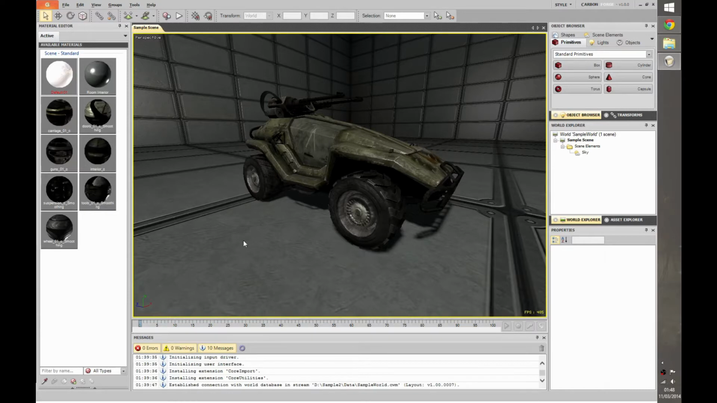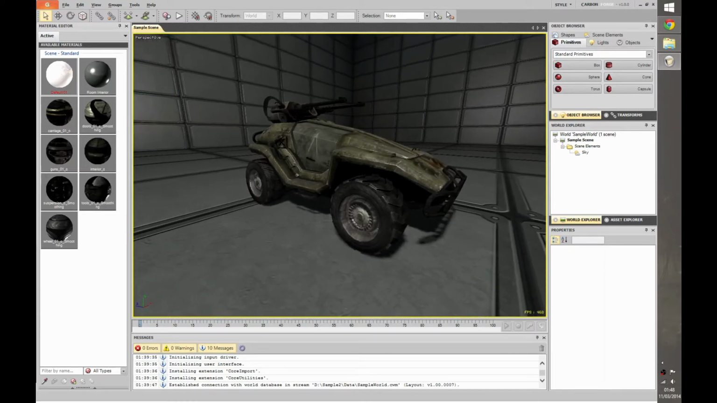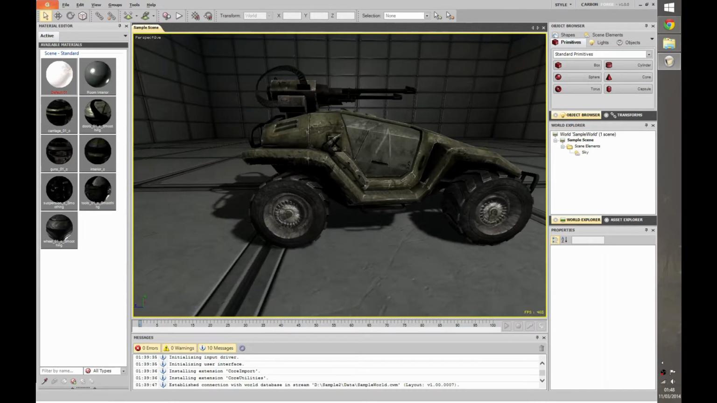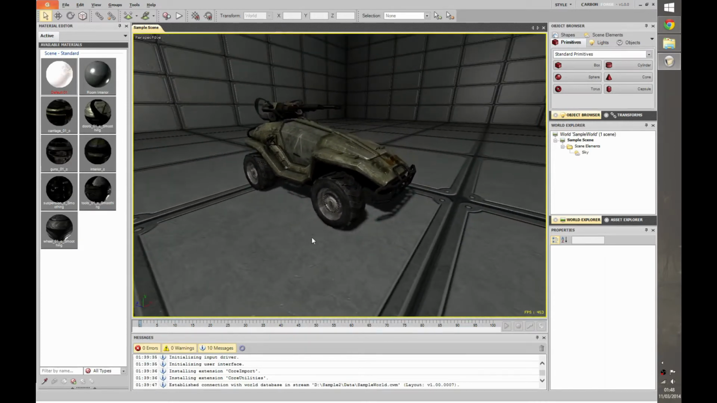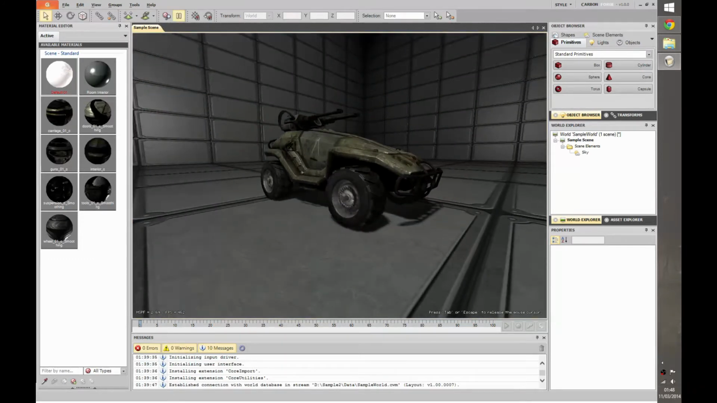You'll notice the scene that I have open at the moment is the scene that I was working on towards the end of the last video, where I imported this vehicle here, this Viper, and we assigned a simple object behavior to it that allowed me with the keyboard to rotate the turret and fire massive projectiles. It also allowed us to rotate the wheels.